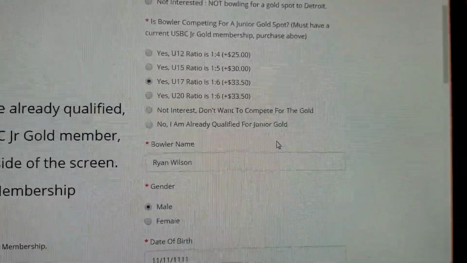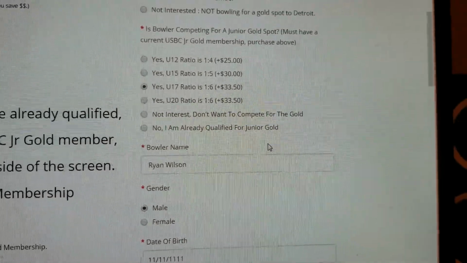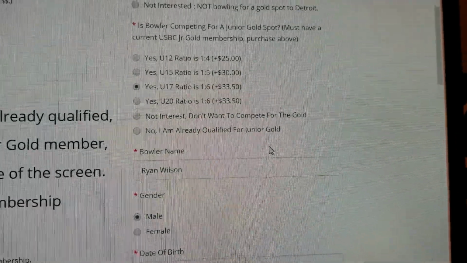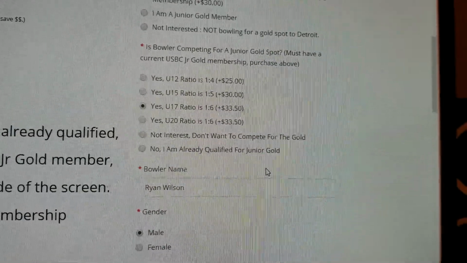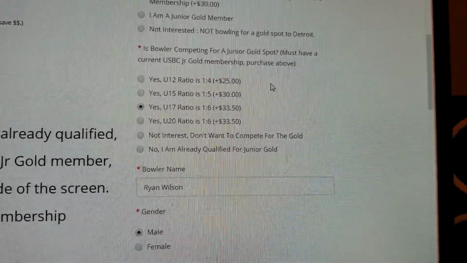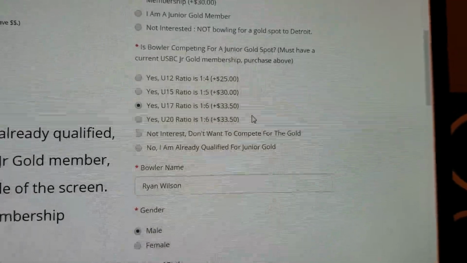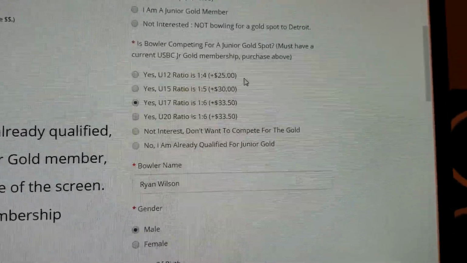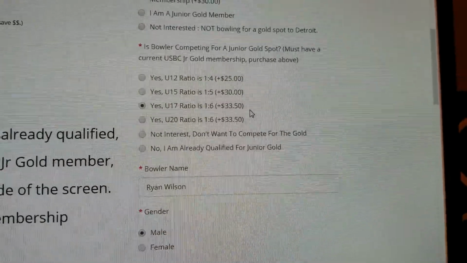One of them. All of our tournaments are one-day tournaments. All of ours are optional Junior Gold Spot. That does not mean the Junior Gold Spot is not included in the entry fee. It is separate. It is a la carte. All these are the cost. So if you want to bowl for Gold Spot, you'll be paying $25, $30, $33, depending on the age.